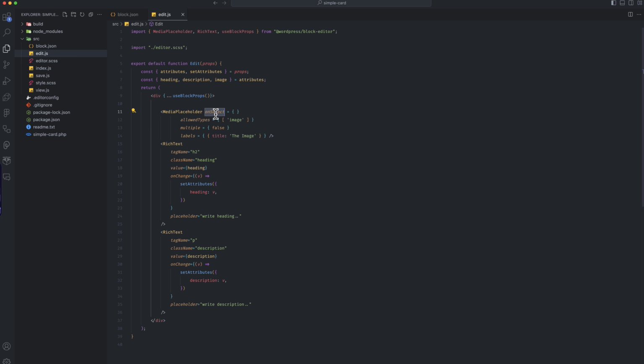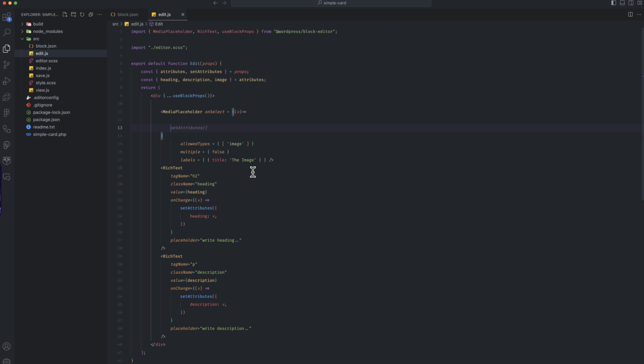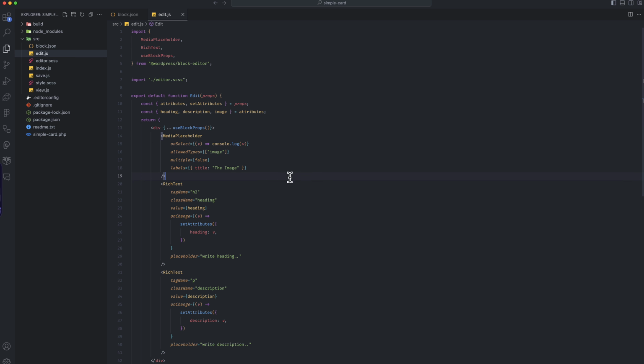So the first prop is onSelect. It is a function, so it accepts a value. That means we'll get a value. And if we try to console log the value, for example, I console log the value. Okay, I'll have this title. Multiple is false. Oh, sorry, we don't need to pass the comma.